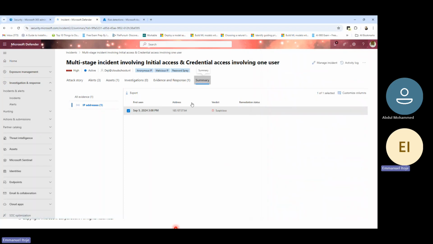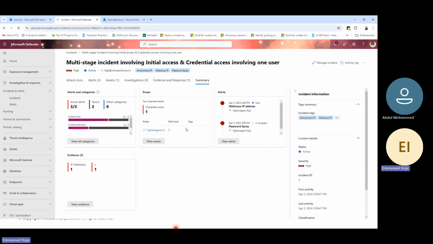Then we have the summary tab here. The summary tab summarizes everything for me. I'm able to get a holistic summary and overview of this particular incident in terms of alert and category, the number of alerts, the tactics that were used. It gives me the evidence available, the impact, how many users are impacted, and talking about scope, viewing the assets, right? What are the alerts, right? I have that summarized for me, basically. So those are some of the things we have available as a SOC analyst for incidents and alerts.